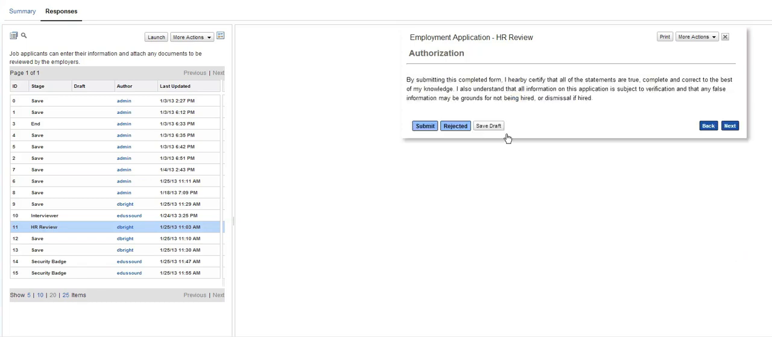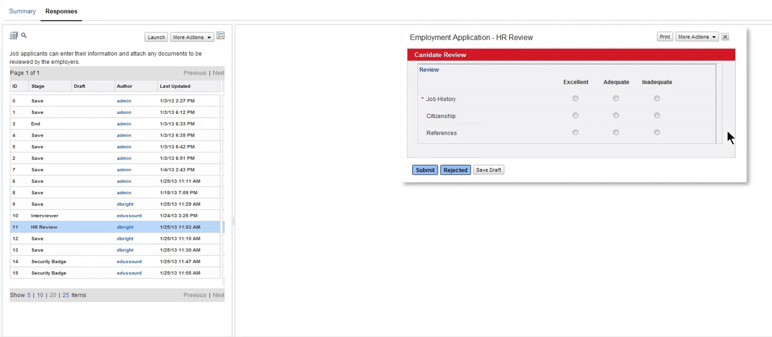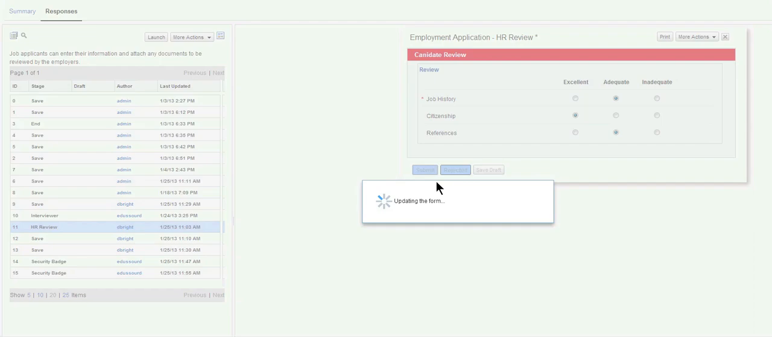Looking next, we progress to authorization, and before we complete it, as an HR representative, we need to provide our evaluation based upon the initial information provided. So Tom did an adequate job. He has some experience within the financial industry, but not a lot. He is absolutely a citizen, so we'll make that excellent. And then his references were adequate as well. We're going to keep them on the list, but we're not going to recommend them later on. So we're going to say submit for now.